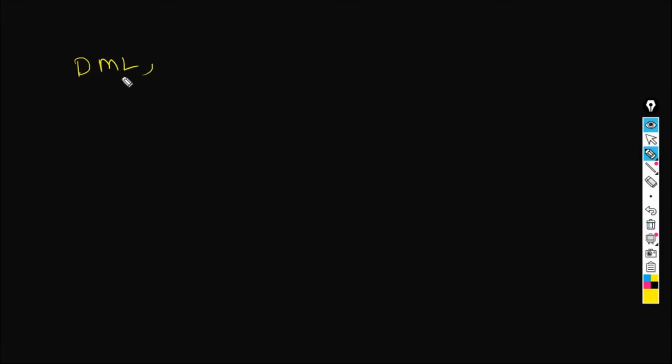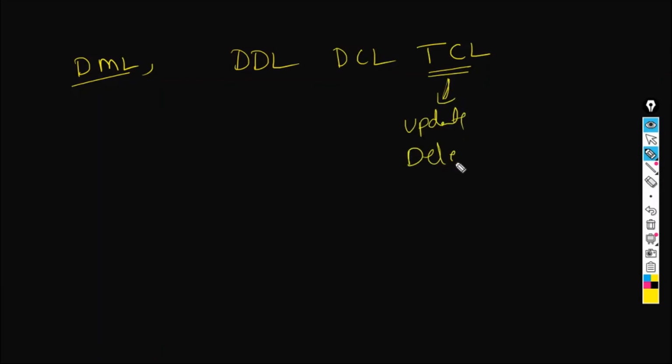DML, this is what we saw: data manipulation, data definition, data control language, and then transaction control language. So you can use this especially when you are doing update and delete.